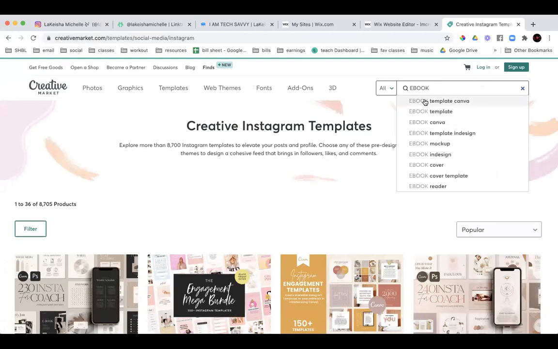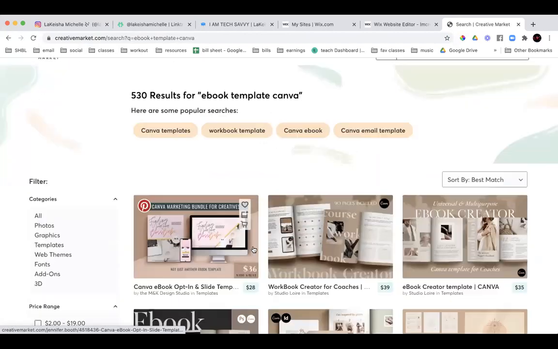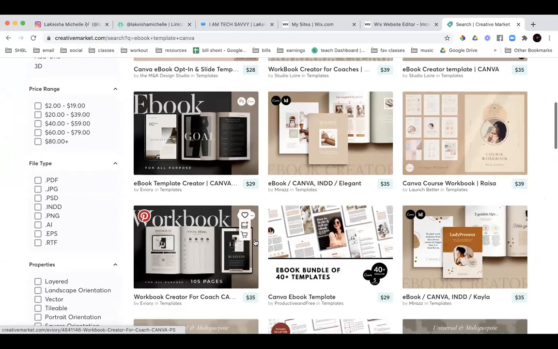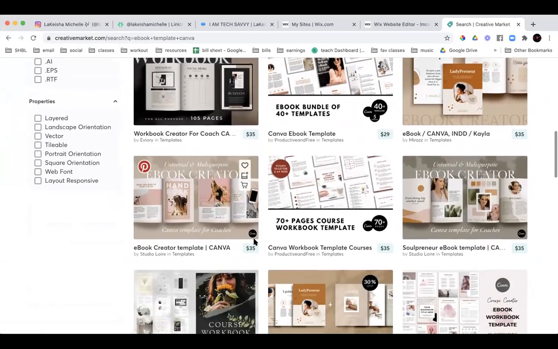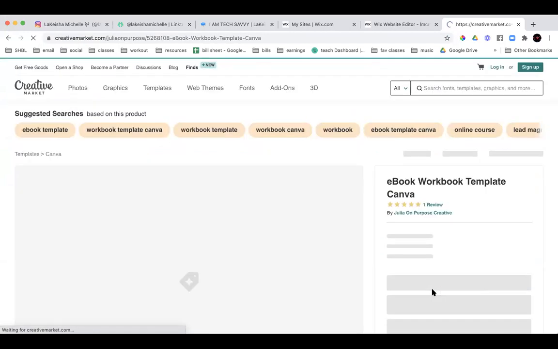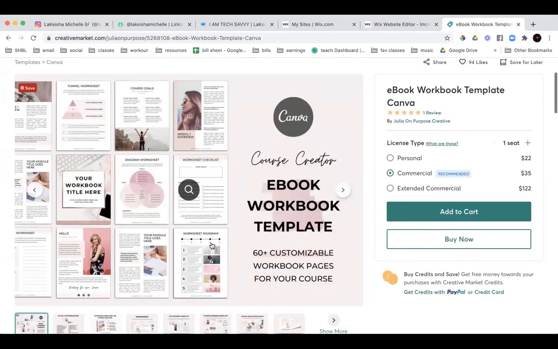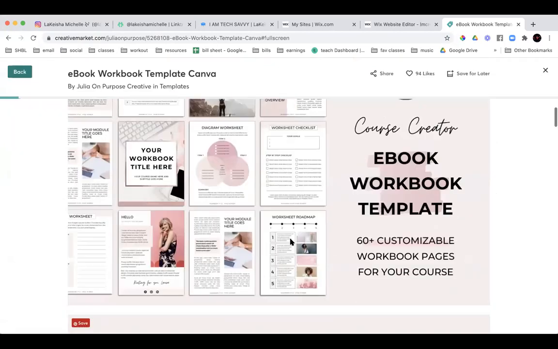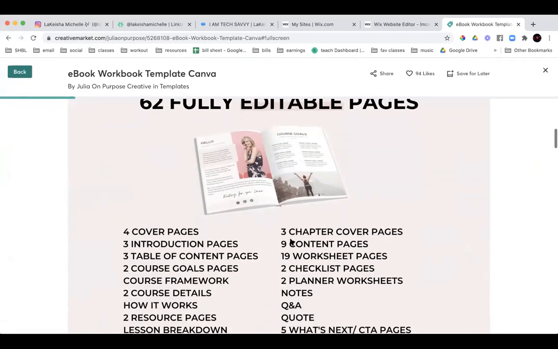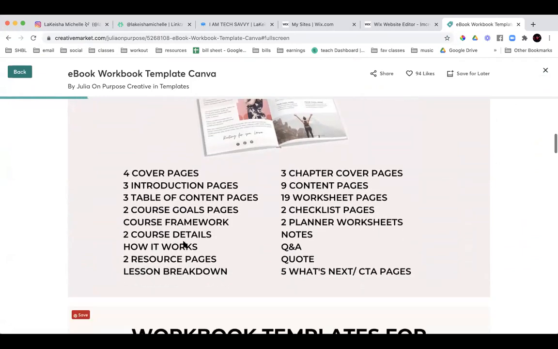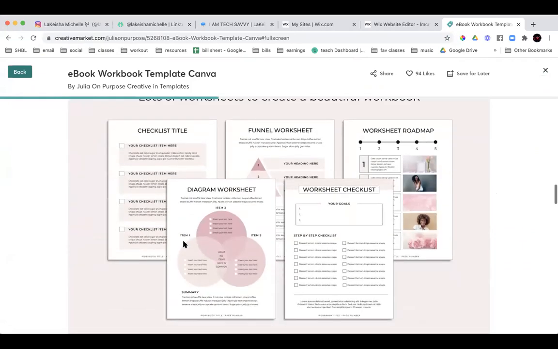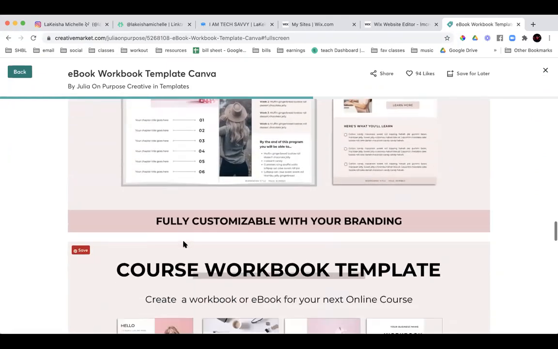Ebook Canva. Boom. Now, an ebook, you can literally, if you write all your stuff on a Google Doc, as far as your words are concerned, and then you go here and just download a workbook and just copy and paste your words, you will have a pretty workbook in no time. Isn't that amazing? Cover pages, all of that. Get you a sexy book real quick, worksheet, all of that.